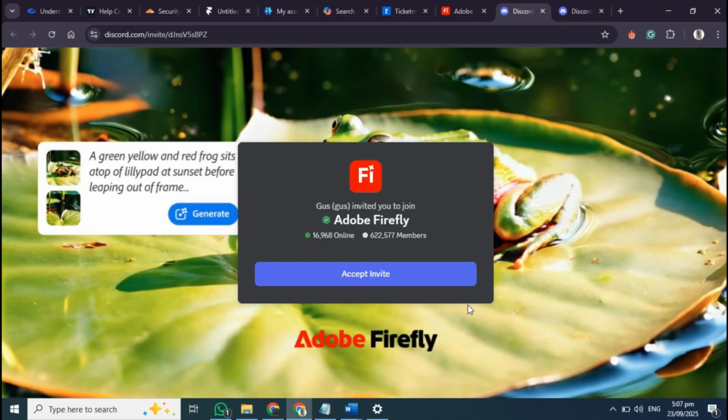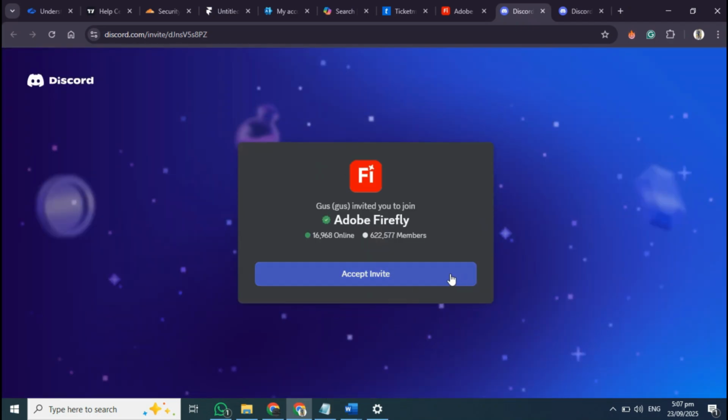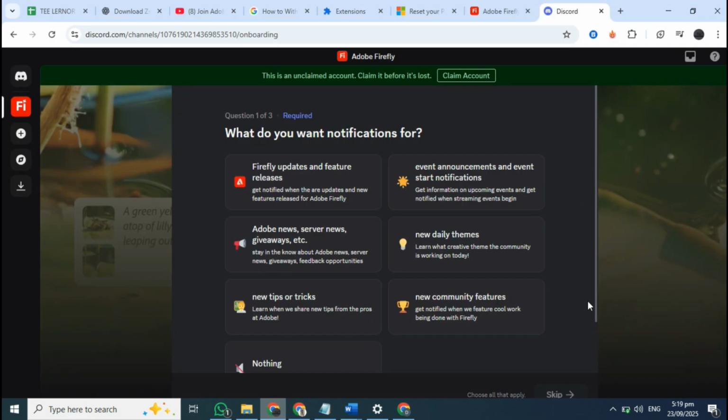Over here, you'll be redirected to a new tab. Then click on Accept Invite. If you're not logged in, sign into your account. If you're already logged in, you'll see some questions.